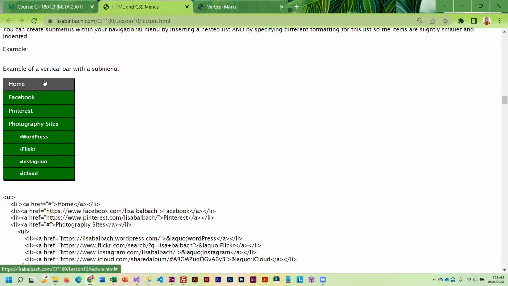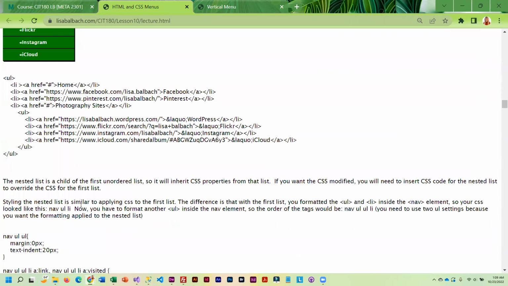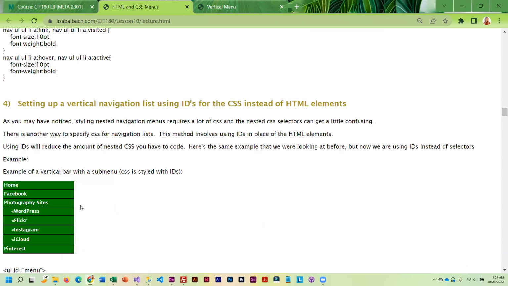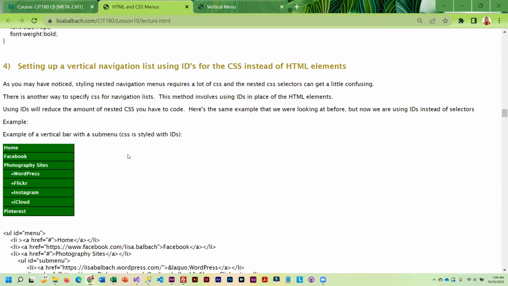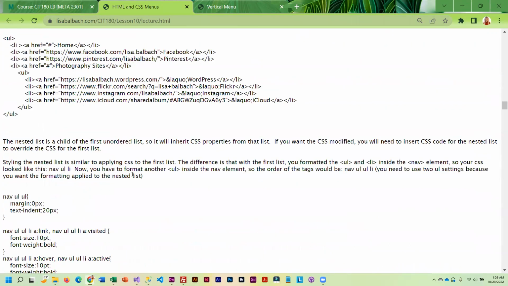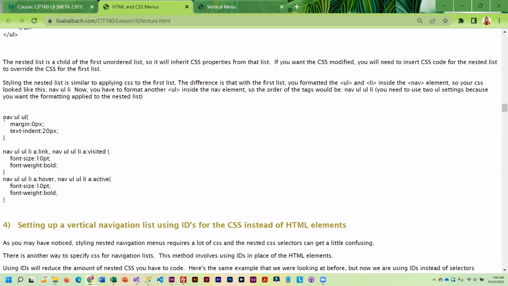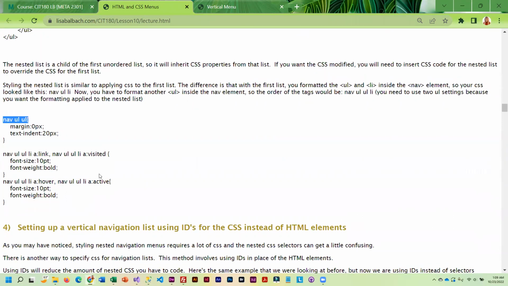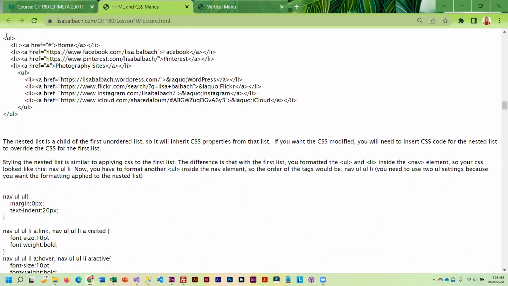Okay, here's a vertical bar with a submenu. That's how I got that. There's a couple different ways you can do it. You can use the nested tag technique in the CSS, which some people find confusing. I kind of like it because you can actually look in your HTML and you can see it, right? You've got a UL, another UL, and you might target the LI in there.